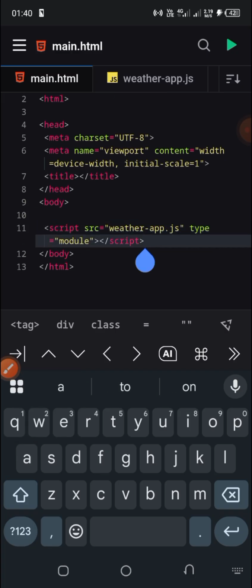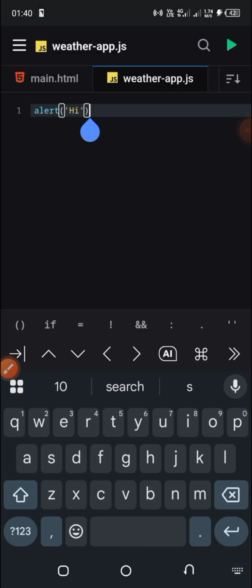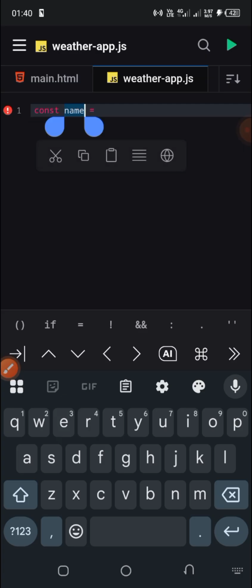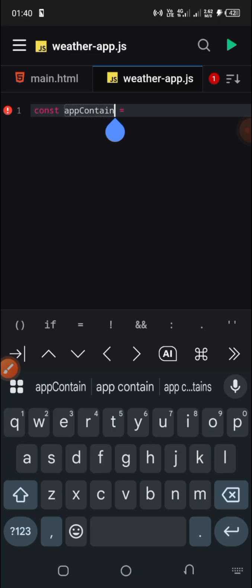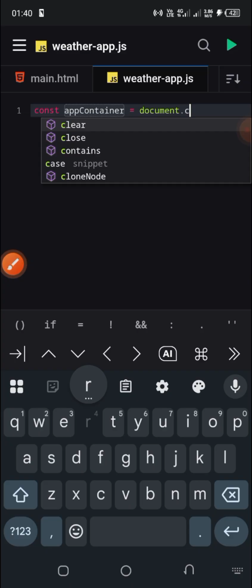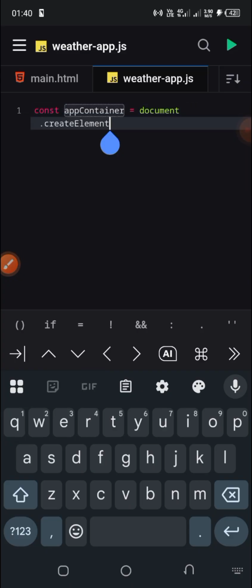And remember, we are getting everything dynamically. So let me remove this, and then we start creating everything from document. We are just going to say const, and let's call it app container. App container is going to be equal to document.createElement, and the element we are creating is going to be a div element.